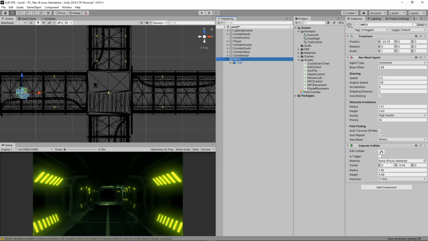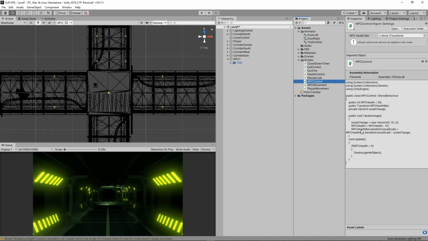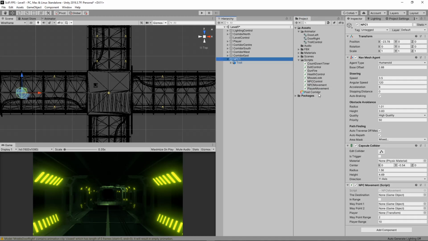Now I need a script. So I have this script here that I've written called non-player character movement. Now I have another one here called non-player character control that we've looked at before, and this was to do with a health bar and making the health bar and the character go up and down. So we're not going to worry about that for now. We're just going to use this control script for movement.